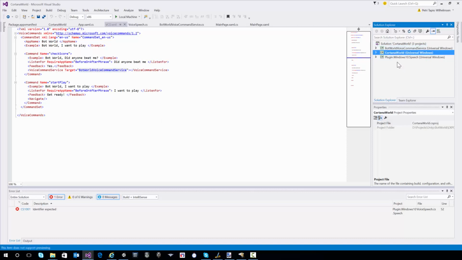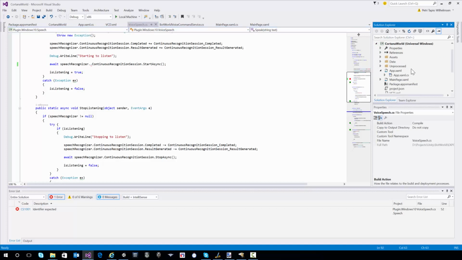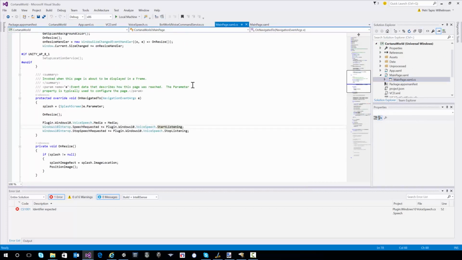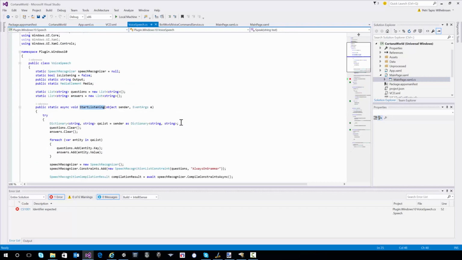But how does this work? First of all, let's take a look at the speech plugin itself and how we start listening to these interrupt events. So we have speech requested here. It will call a function called start listening, and the stop speech requested will call a function called stop listening. So let's take a look at those.